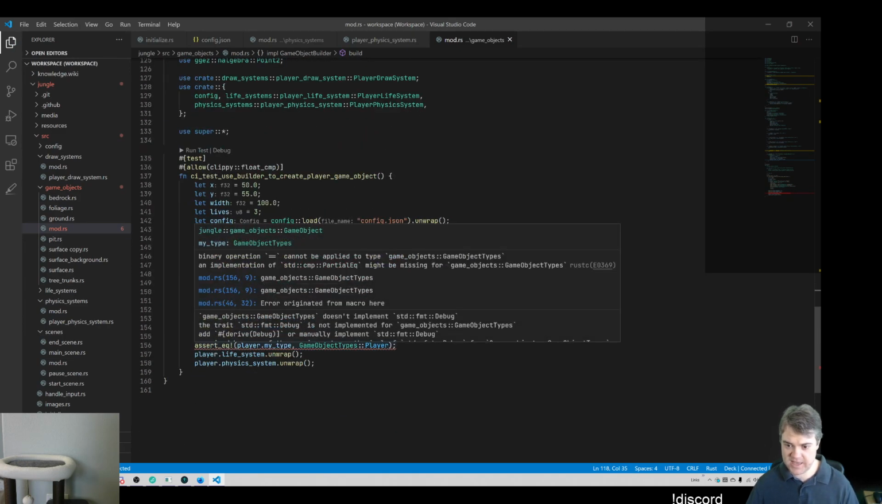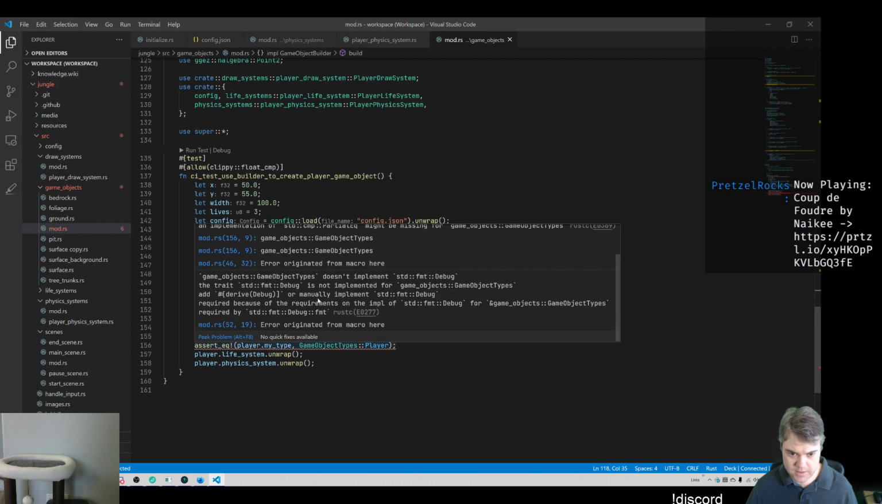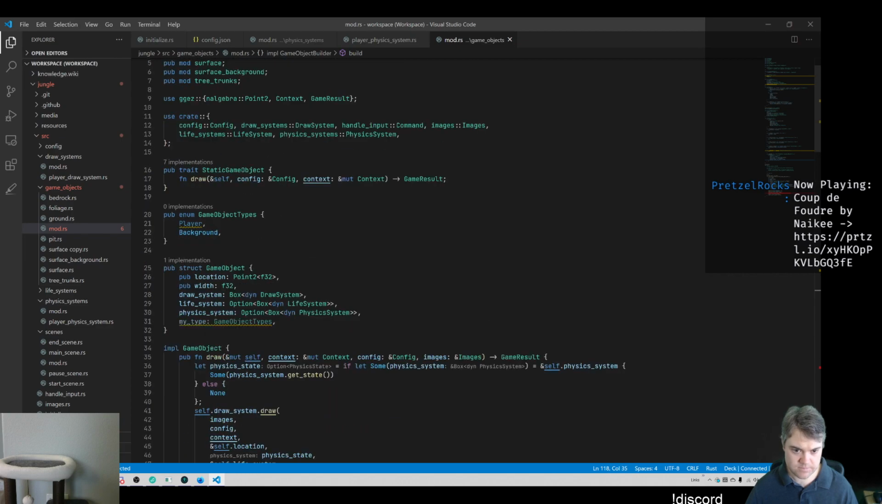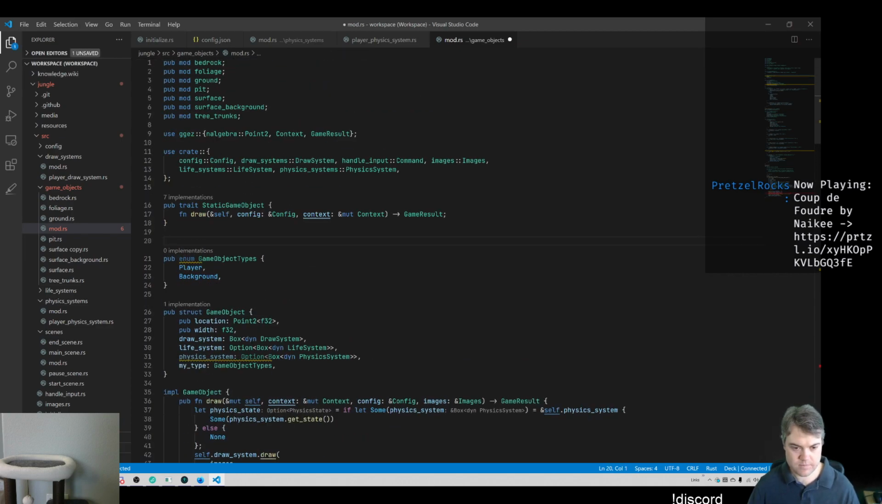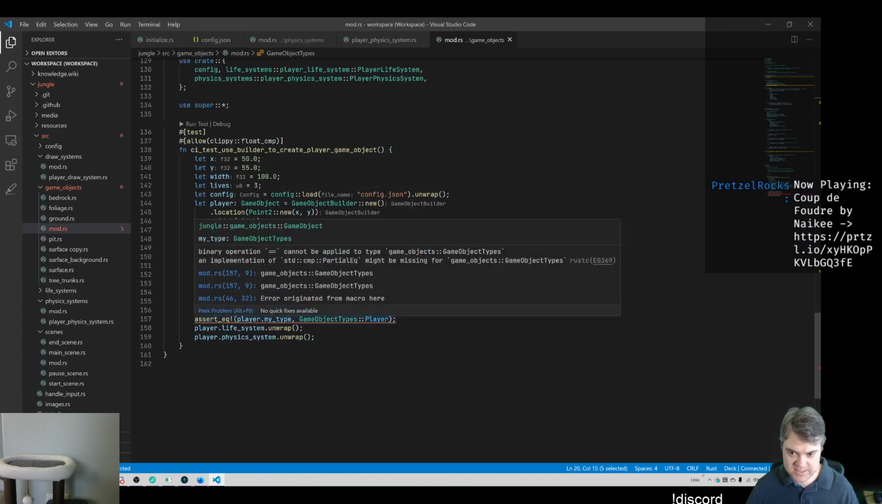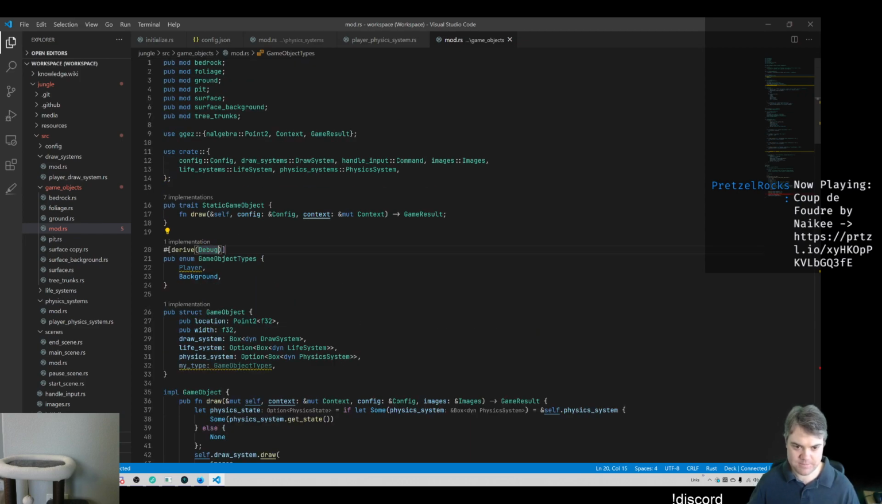And now you're saying that you're not implementing standard format debug, and I'm surprised it's not also saying that it needs partial equal. But let's go ahead and implement standard format debug for game object types. And now you're yelling at me saying you need to be partially equal. Okay, so it's one at a time that it's yelling at. That's fine.